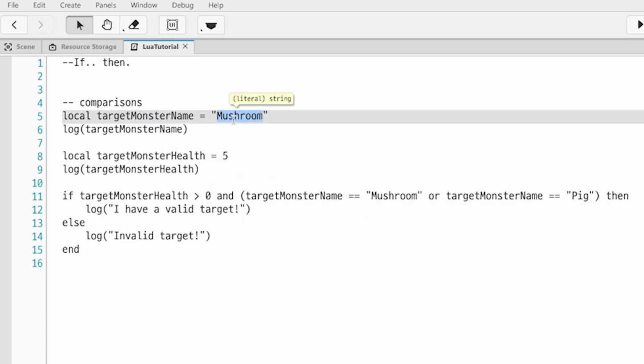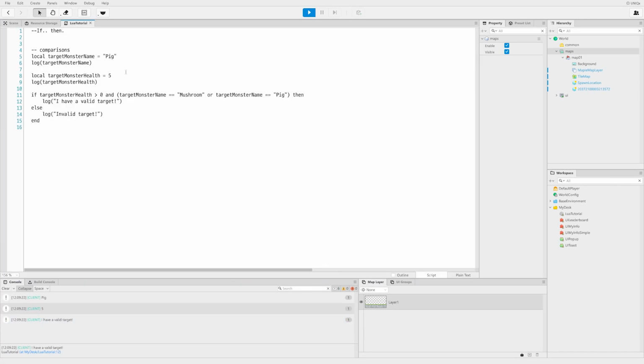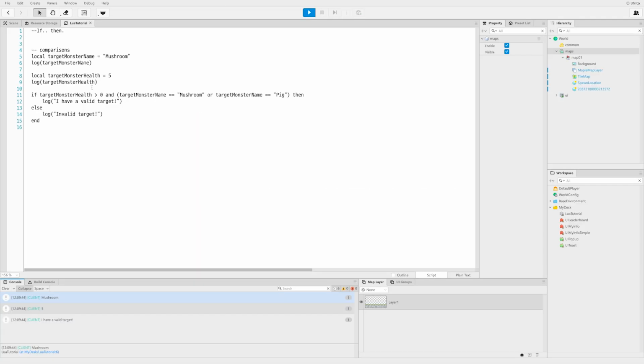So this time let's try changing it to pig. And now press play. We are saying that we have a valid target because our target monster name is either a pig or a mushroom, and the target monster health is greater than 0. This will also work when we have a mushroom. So when our target monster name is mushroom, or it's a pig, and our target monster health is greater than 0, we are saying that we have a valid target here.